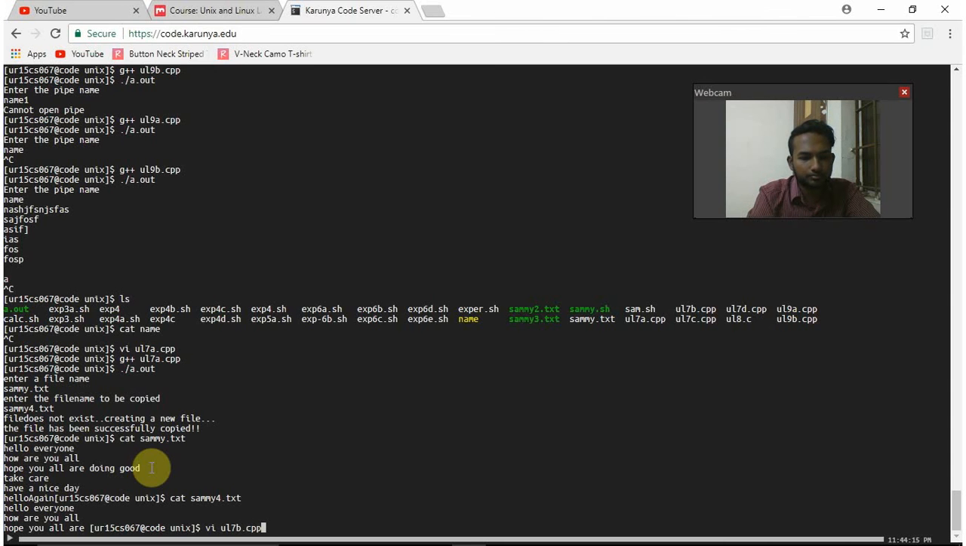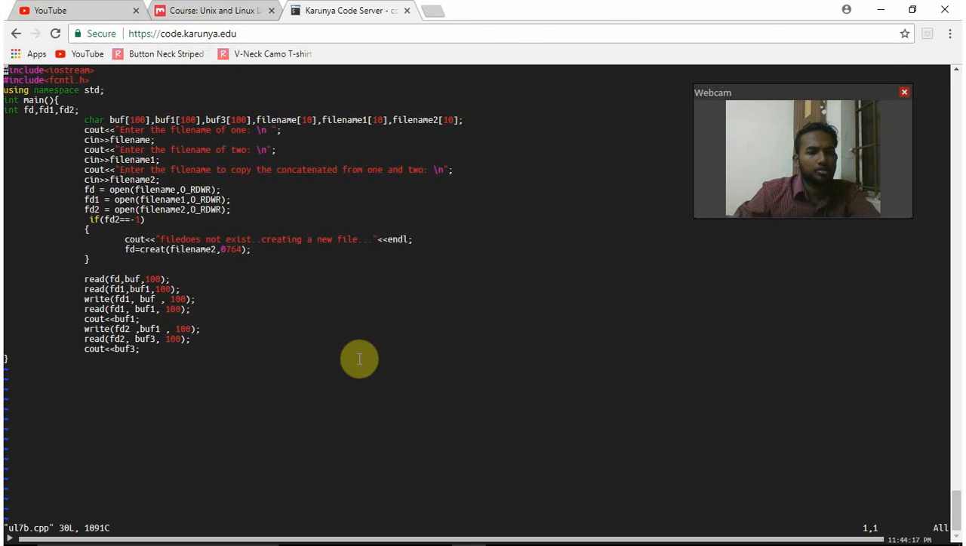ul7b.cpp. So this is our program. In the main function I have declared three variables, fd, fd1 and fd2, that is file descriptors. Then I have declared these variables of character data type of different sizes. Then enter the file name of 1, we have to enter the first file, then enter the file name of 2, we have to enter the second file, then enter the file name to copy the concatenated content from 1 and 2.